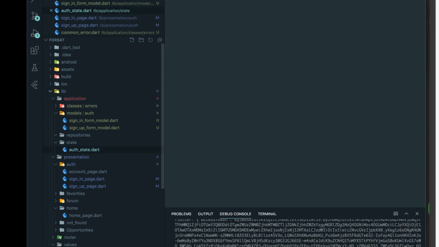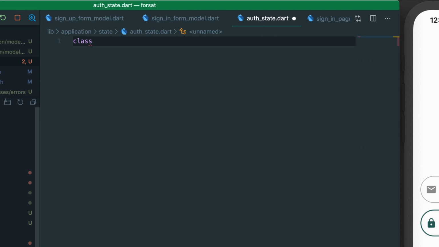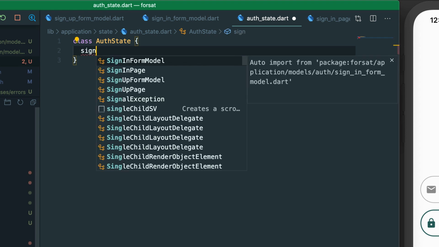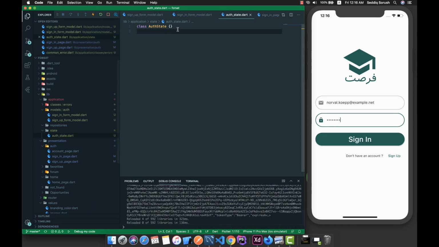For the state, the first state that I am going to create, I am going to call it auth_state.dart. And this auth state is basically a simple plain Dart class, and I am going to call it AuthState. And this auth state will have a function which is a sign in function. So we are going to do that.